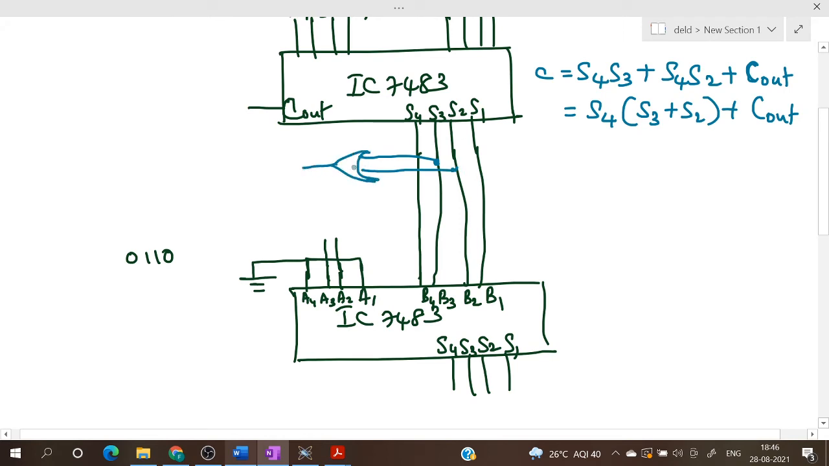So the output is S3 or S2, and this is ANDed with S4. So the output of this AND gate will be equal to S4 and (S3 or S2). And the C out also, we have to OR these two things, that is S4 and (S3 or S2) is ORed with C out.